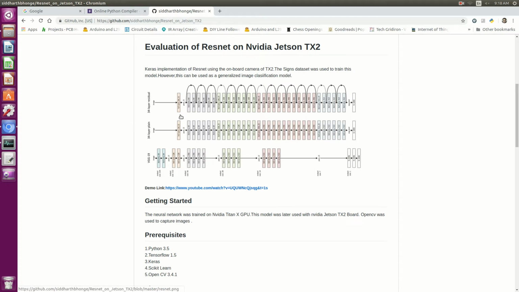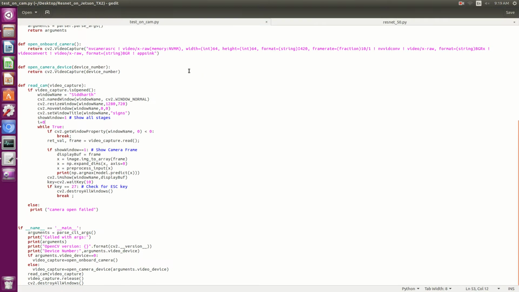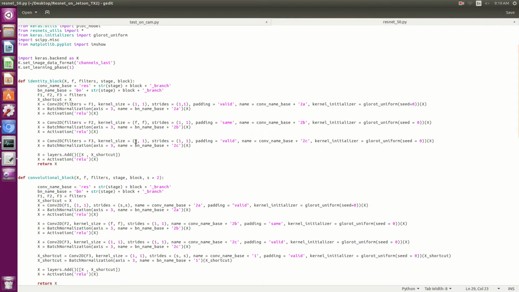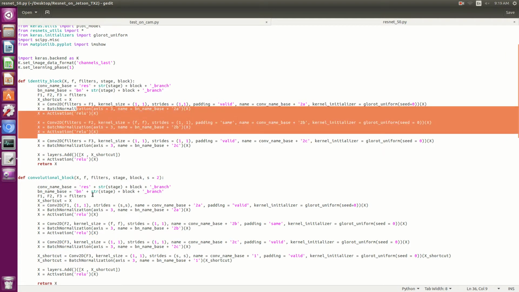On the GitHub repo, I've explained what actually a ResNet is. It's a really deep network with say 50 or 100 layers, and the important part is the shortcut. These huge deep networks have a problem of vanishing gradients, but these skip connections or shortcuts allow us to address this problem by passing the input to the output and then directly adding it to the output.